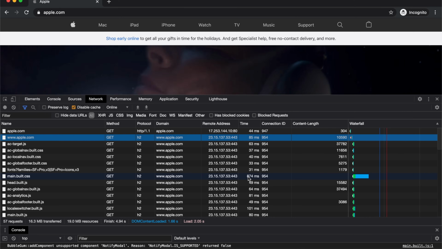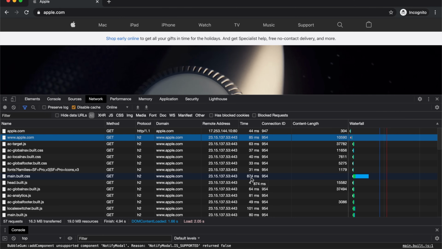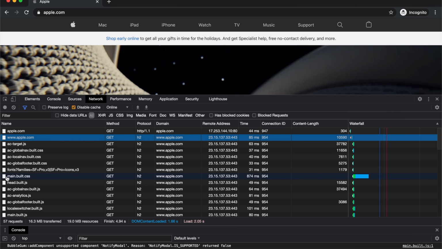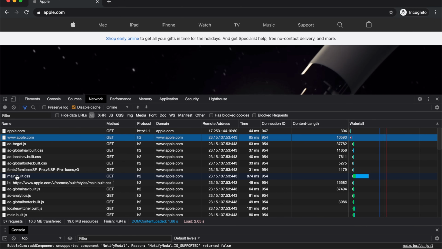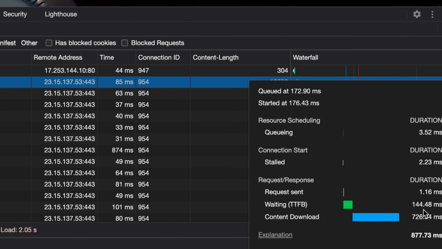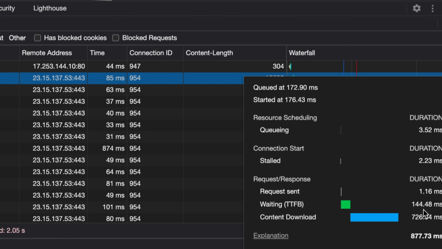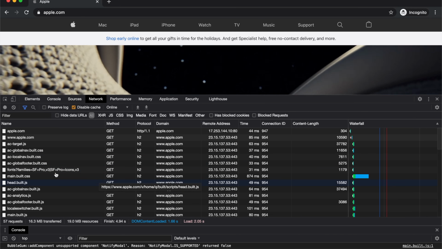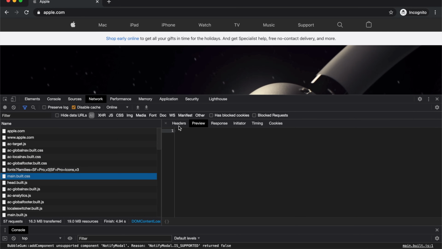And this is the thing. It almost takes a second. What is 874 milliseconds? What the heck is this? main.build.css. Oh yeah, that's what makes Apple pretty, right? And it took, look at this, the time for the first byte took 144 milliseconds, which is not fast by any means. Just to get the first byte took a long time for some reason. And then to actually download the content, it took 700 milliseconds. How big is this thing? Do they even tell us? They do not.